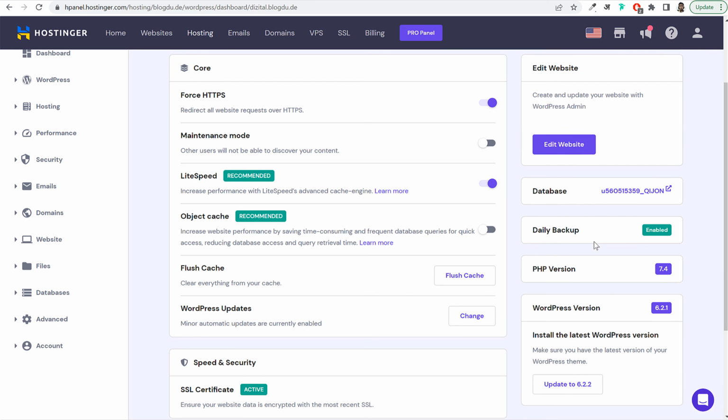Now over here, you have to just do one thing, click on this edit website button and you will see a new tab will open for you.